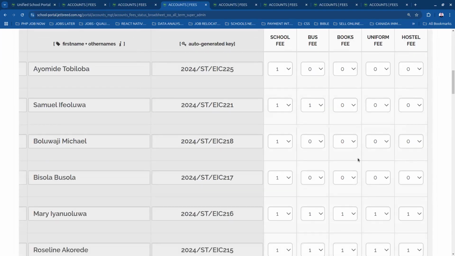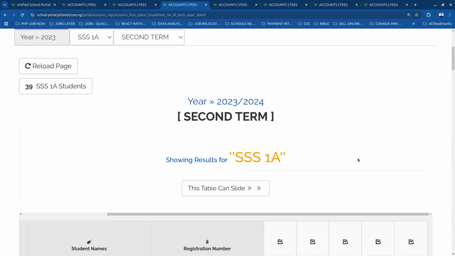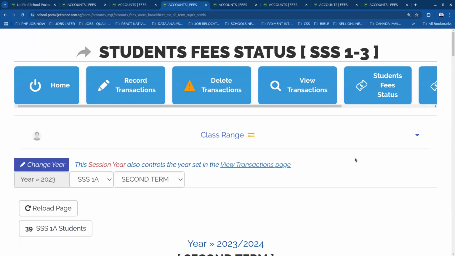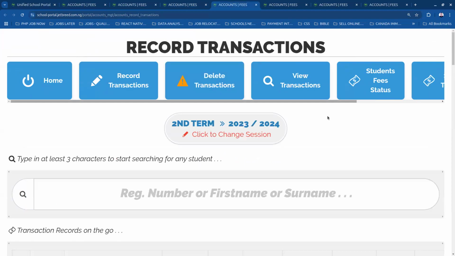All right. So each student in each class will have the status carefully set up so that this management system will work with that predefined setup. Okay, so once this is done and you have set up the fees, of course, the next thing is to start collecting your fees. So this page is for fees collection.